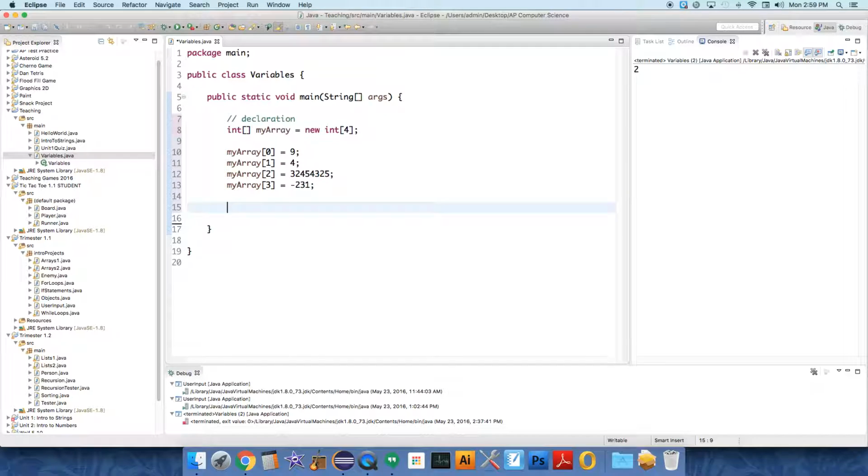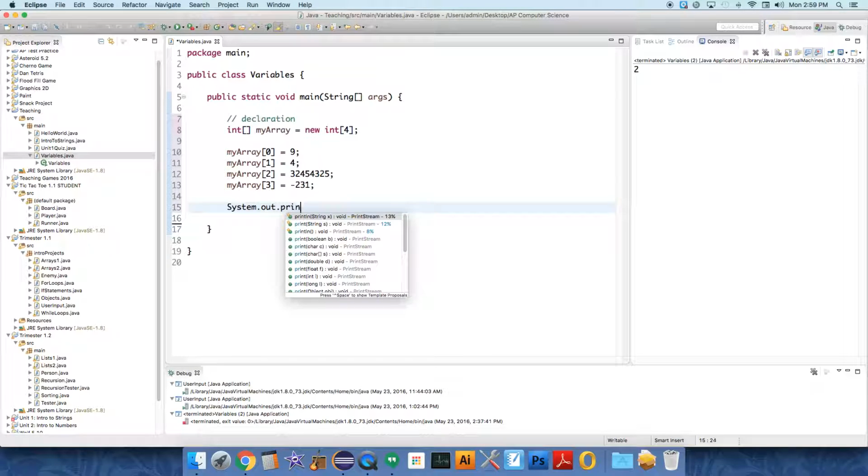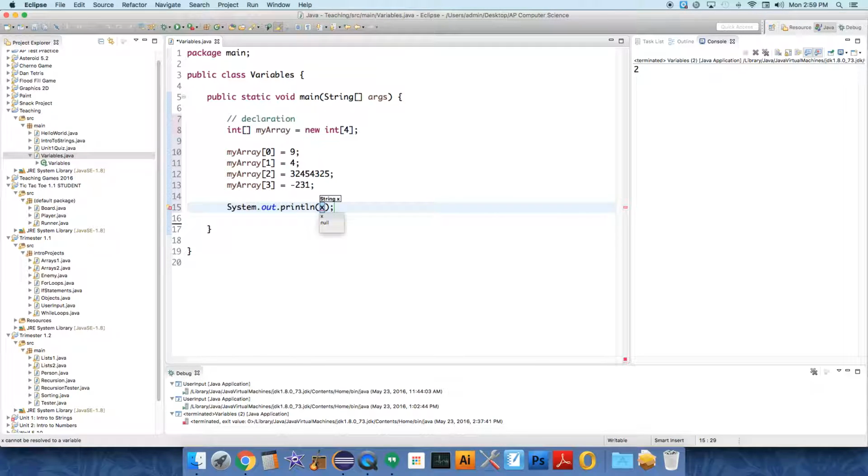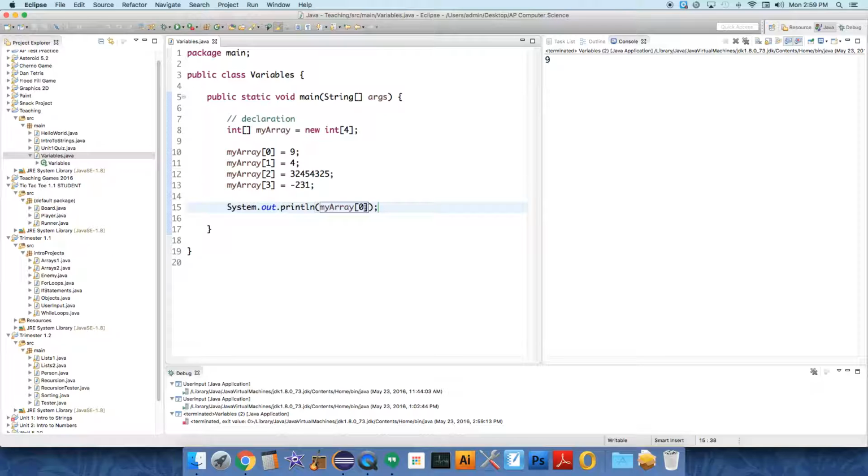So now, if we want to print some stuff out, System.out.println, we can print out the value at those locations. So let's print out the value that's stored at index 0. And if we print that, it will print out 9. If we print whatever is stored at index 1 or 2, so let's print out whatever is stored at 2, and it will print out that number. So that is how you declare new integer arrays and assign various indices of value in that array.